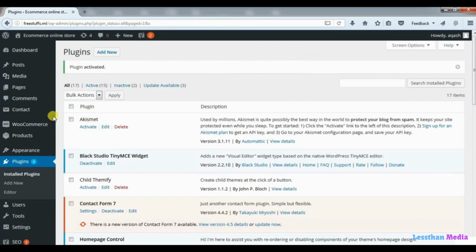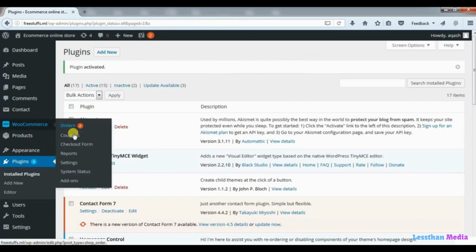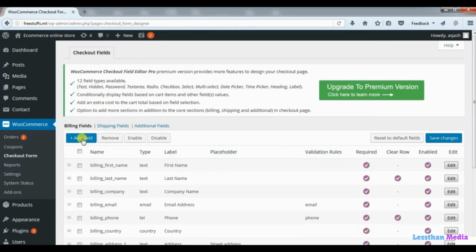Now go to WooCommerce and here you will see a new option, checkout form. Click on it. Here you can see that we have three different sections for billing fields, shipping fields and additional fields. So you can customize your fields within these three sections. Now let's suppose we want to add a new field in the billing section. Just click on add field.